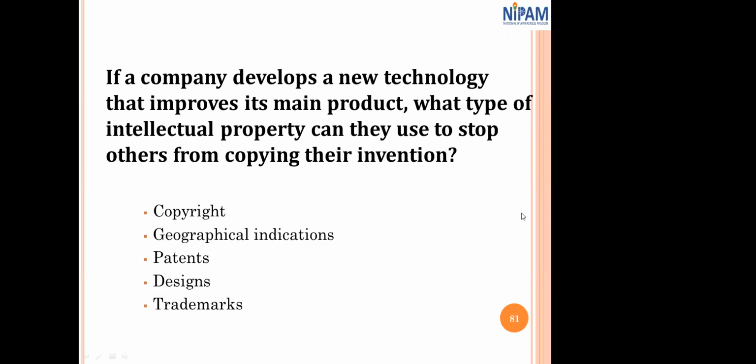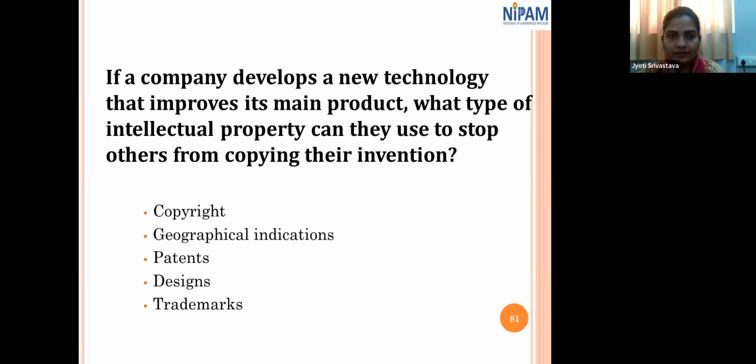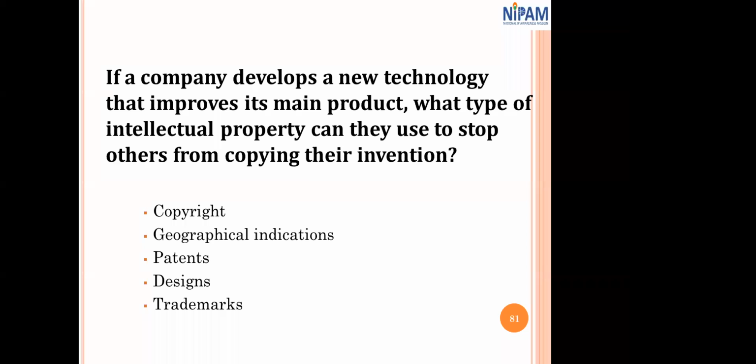If a company develops a new technology that improves its main product, what type of intellectual property can they use to stop others from copying their invention? Yes, that is patent. So this question is here just to make you understand that patent is not only for something new, it can be an improvement over a previous invention. Like it's written, improves its main product. The product was already there, the patent was already there, but it was an improvement.